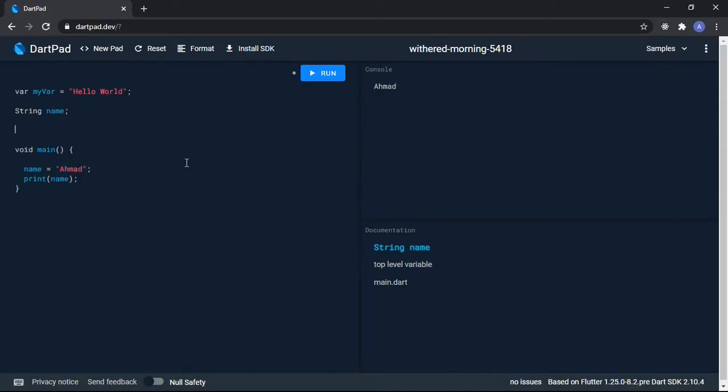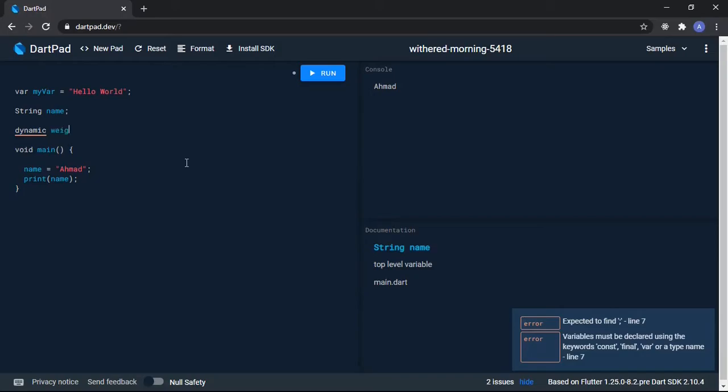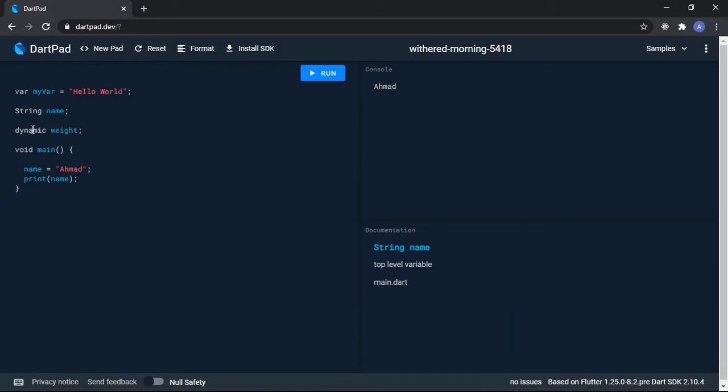And now let's look at something called dynamic. There's a type called dynamic. I'll just say something like weight. I'll just declare it, and what the dynamic type means is, actually, let's give this a weight. When we give a weight, I will just use numbers, which are integers.